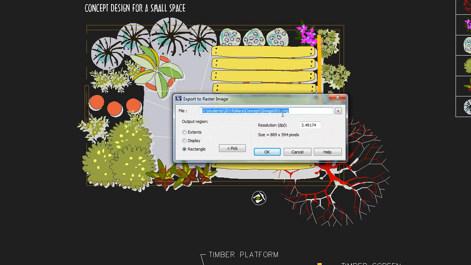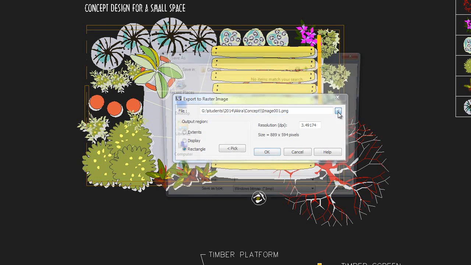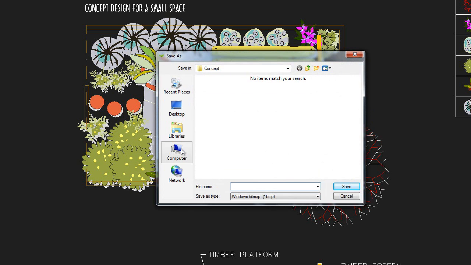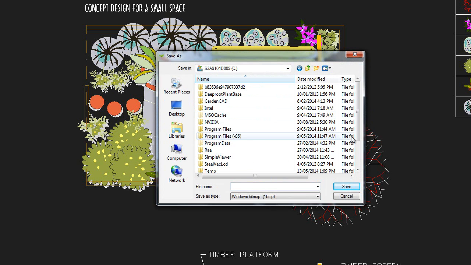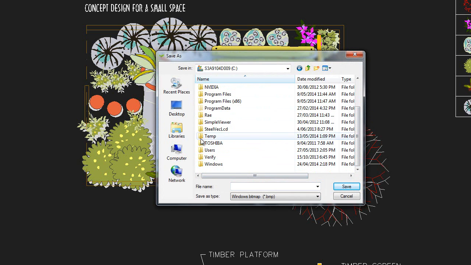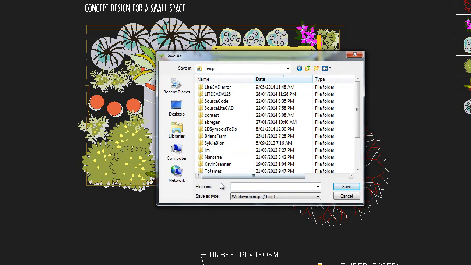It'll be a PNG file, and I'll locate the file in my computer in my C drive, and I'll put it in a folder here, and I'll say raster from gCADPlus. So we're saving that, and we'll save it as any sort of file format that will go happily into SketchUp.